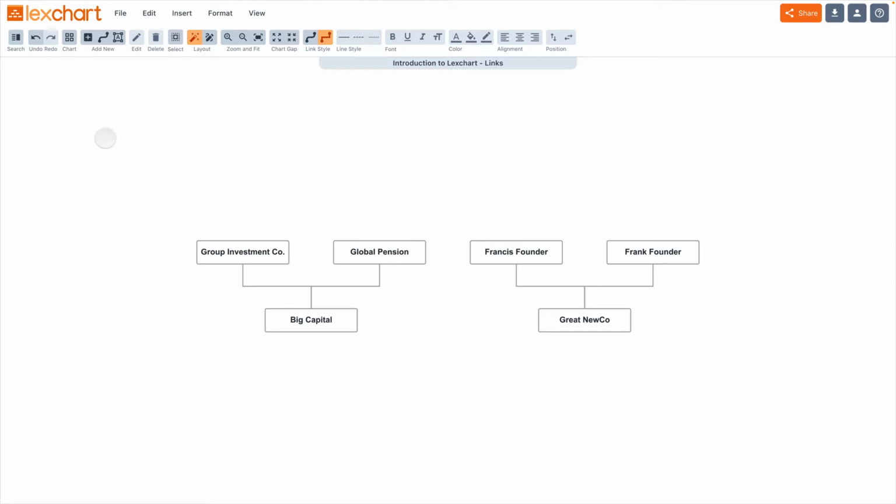There are two ways to add links in Lexchart between two cards. You can come to the toolbar and choose the Add New Link button. You can also go to the menu under Insert and choose Add Link. Both of those will open the Add Link window for you.